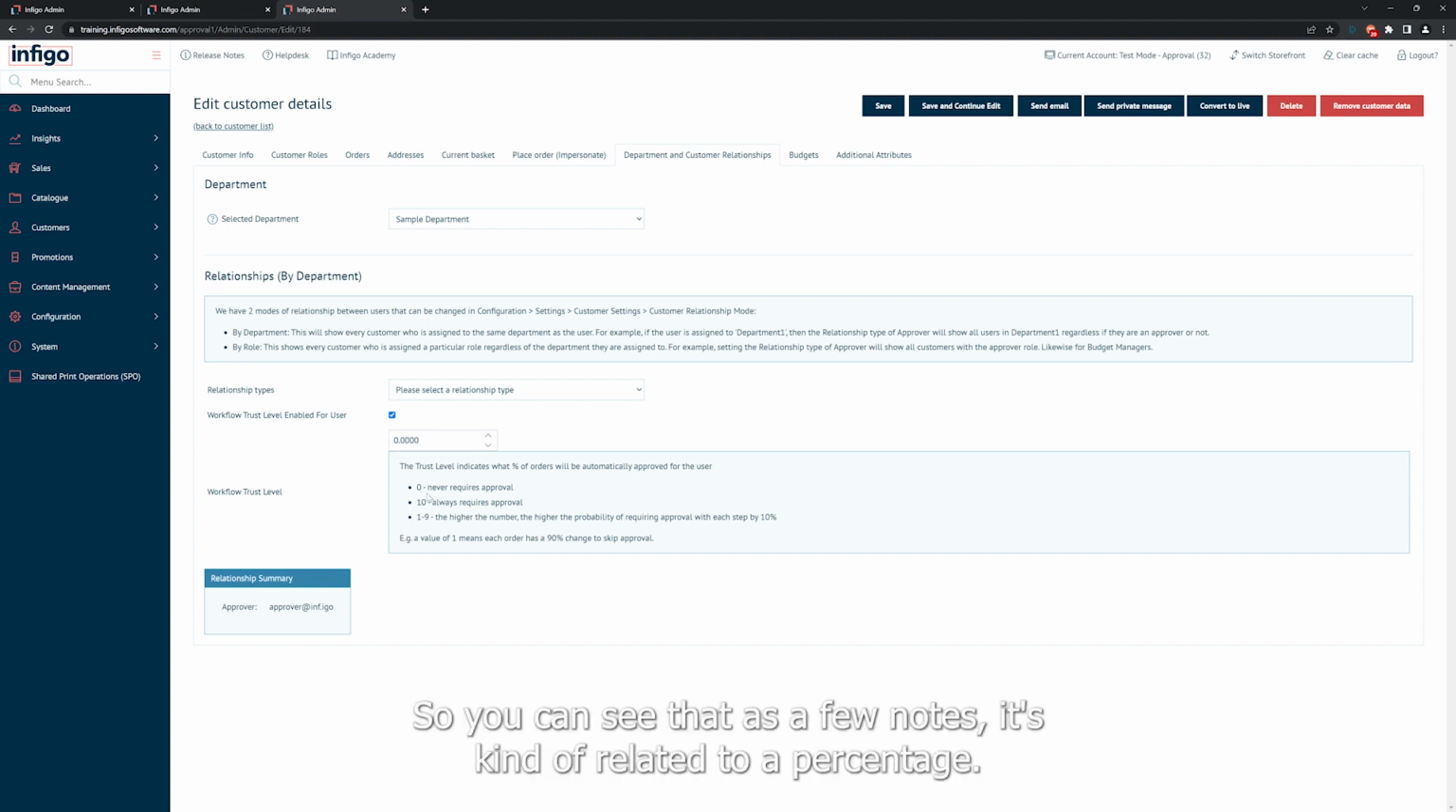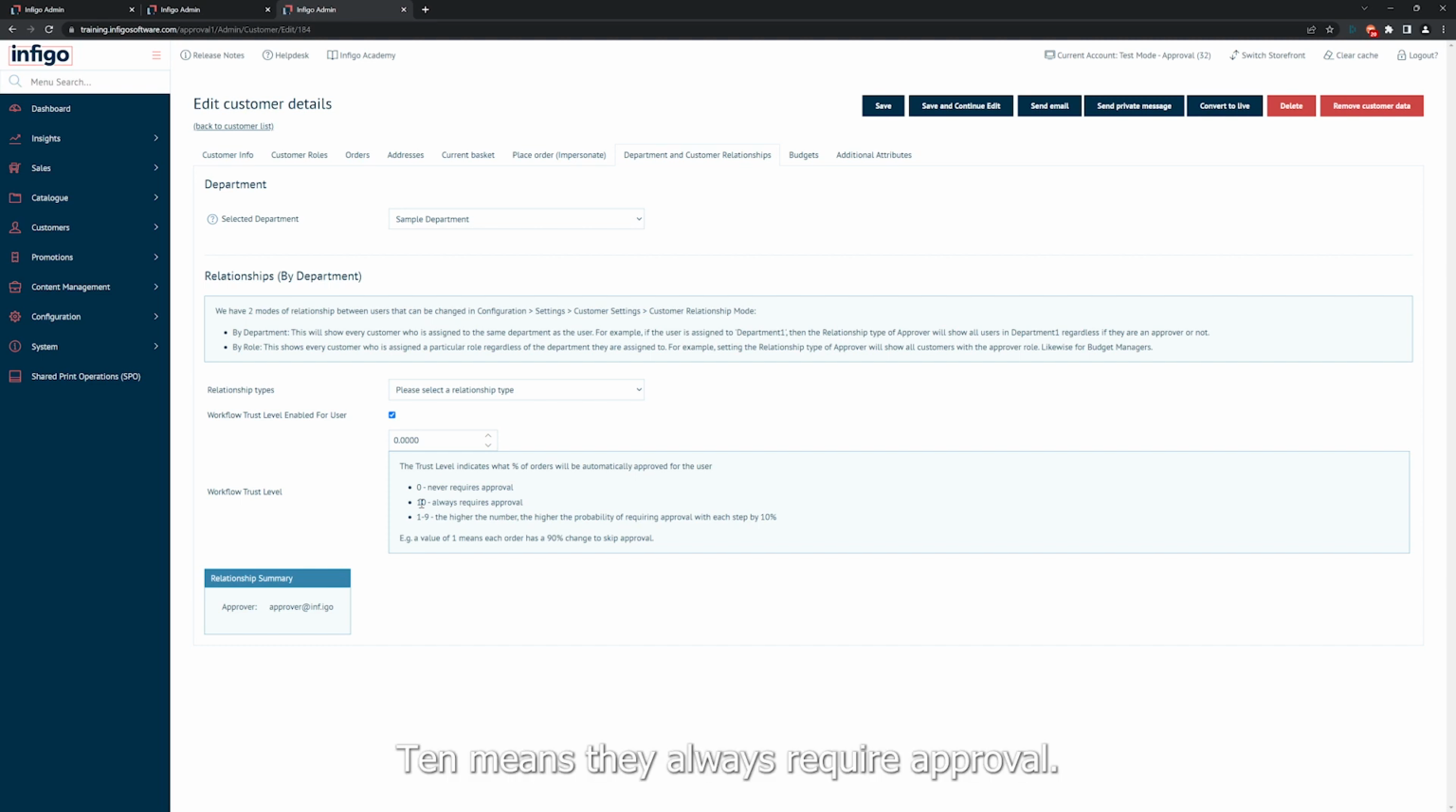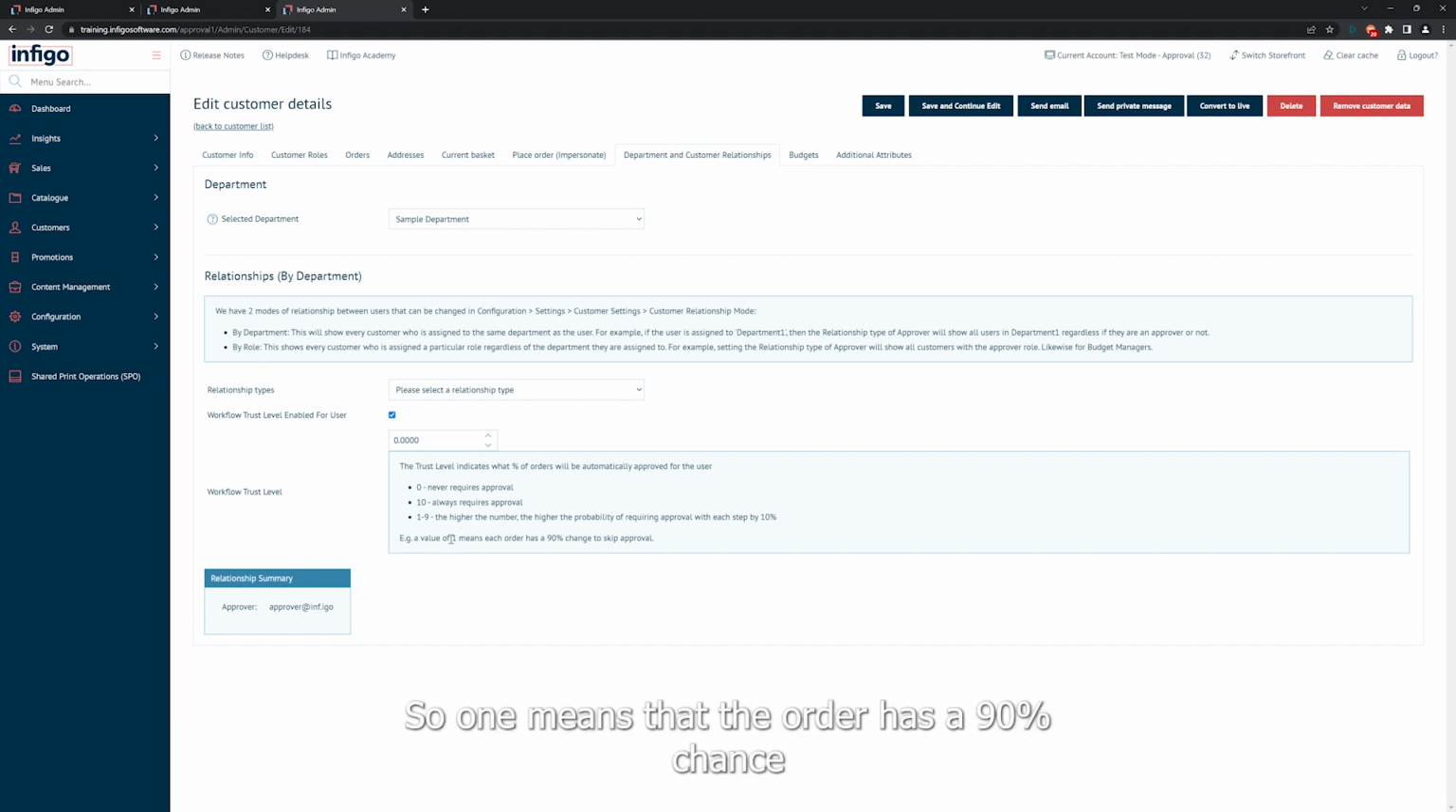So you can see there's a few notes. It's kind of related to a percentage. So 0 means that they never require any approval. 10 means that they always require approval. And then 1 to 9, the higher the number, the higher the probability. So 1 means that the order has a 90% chance of skipped approval.